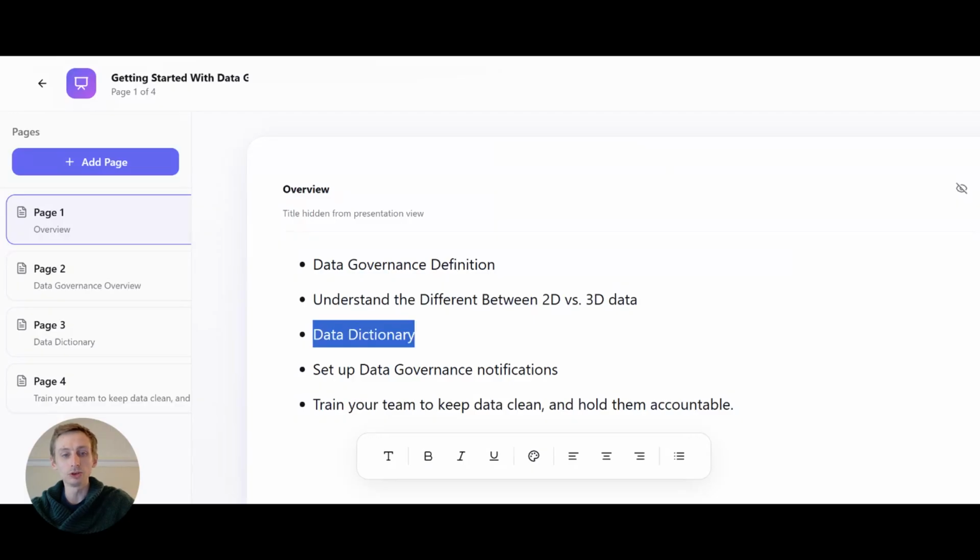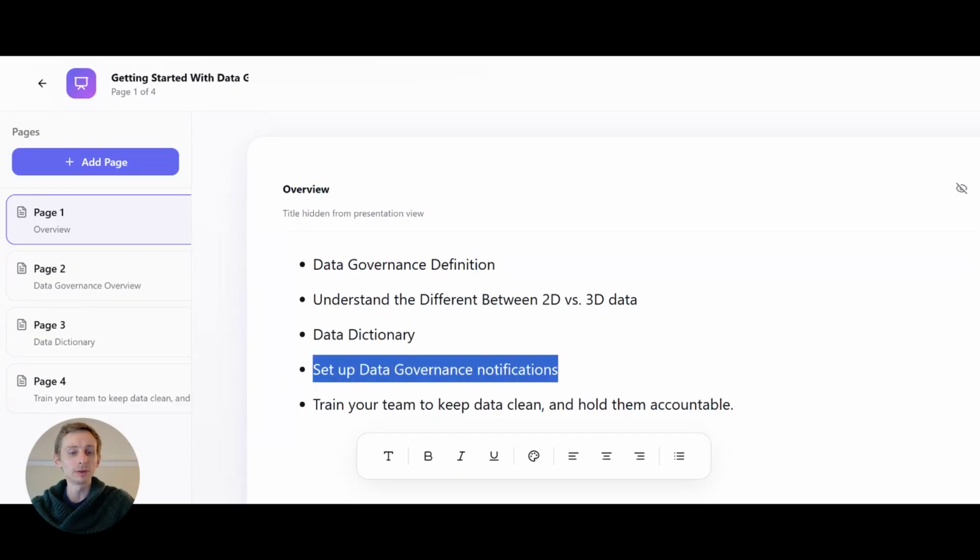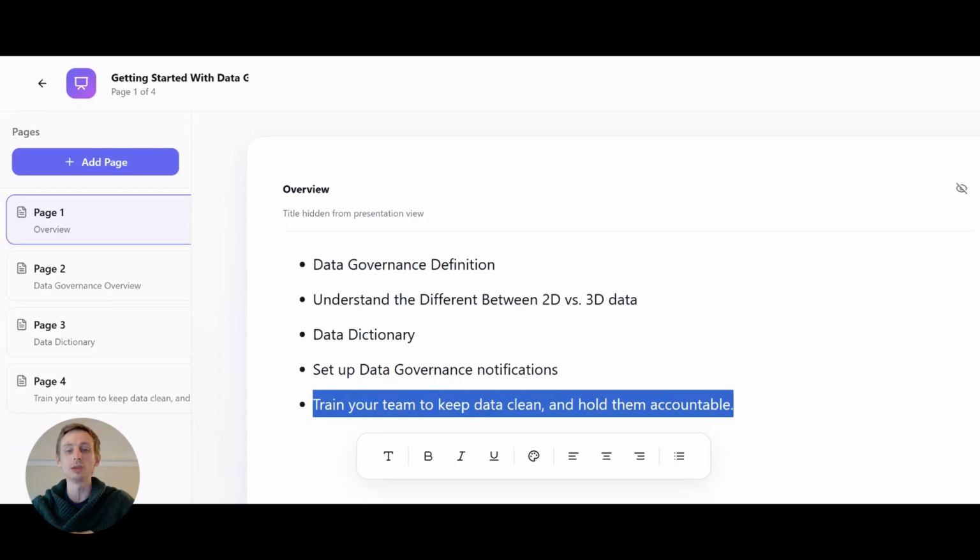How to build a data dictionary, what a data dictionary is, why it's beneficial, and how it will significantly help you clean your data and save time. How to set up data governance notifications, and how to train your team to keep data clean and hold them accountable so that your data stays clean before it becomes an issue.